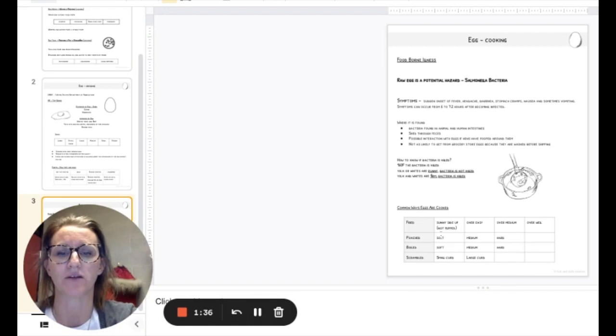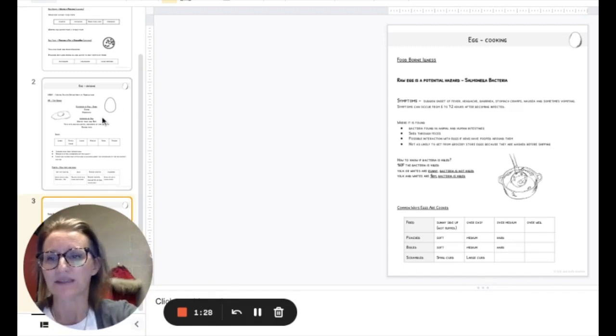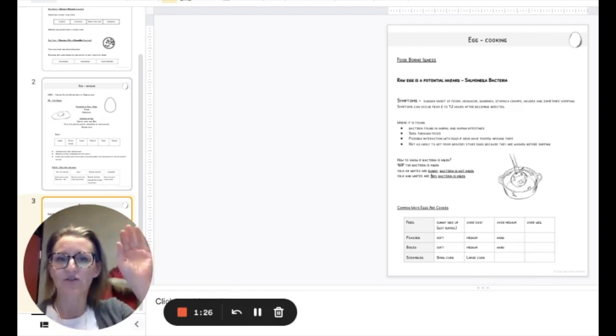And then the last part here is just some common ways that eggs are cooked. So fried, poached, boiled, and the terminology that goes with it, right? Soft, medium, hard, easy, over easy, stuff like that. So you can discuss different common ways that eggs are cooked.